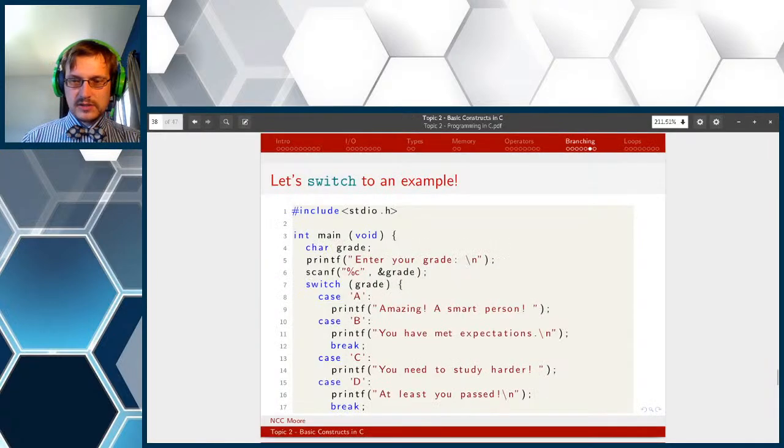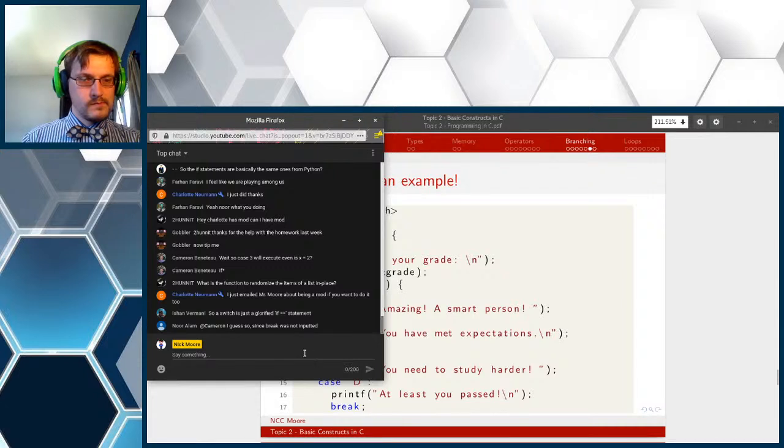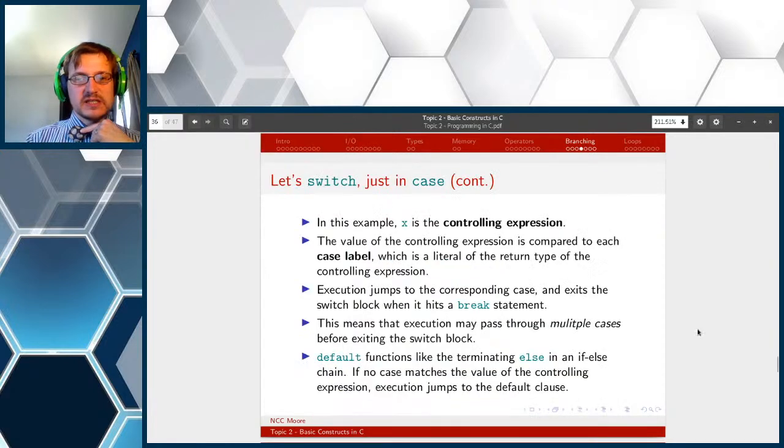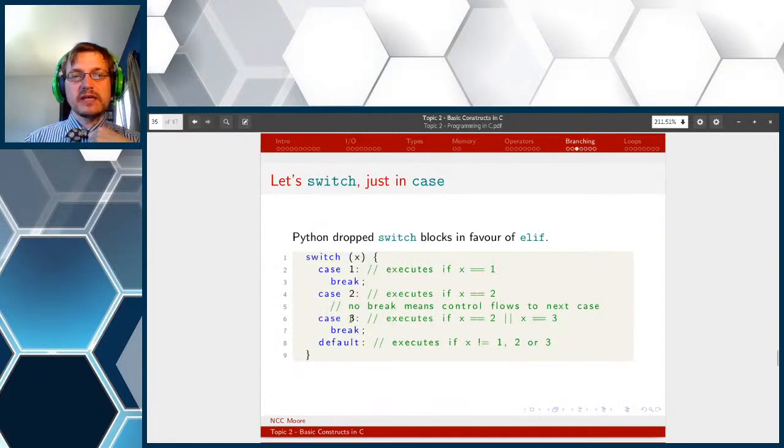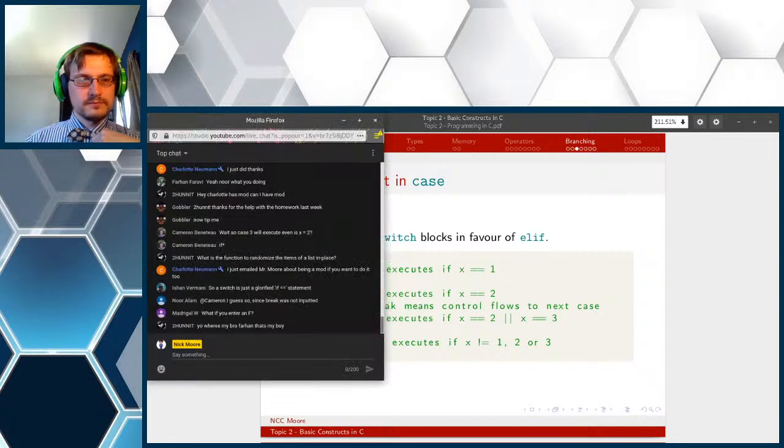Let's see if we have any questions. Yes, Cameron. In the previous example, the case for 3 executes when x is equal to 2. So it's implicitly any case where there's no break, it falls through to the next one. Yeah, that's how it works.